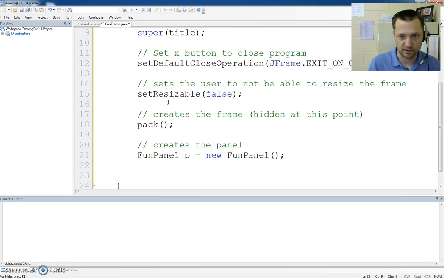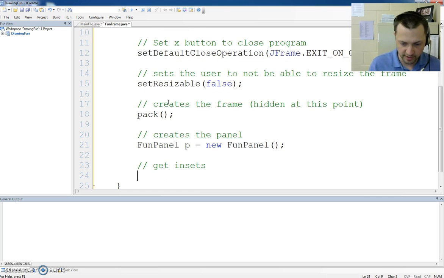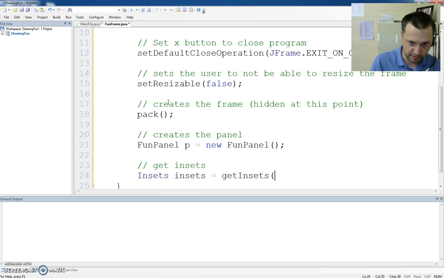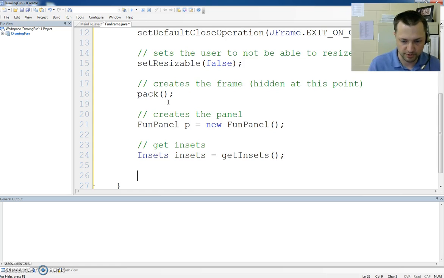And then what we're going to do is get insets. The reason we packed earlier is because we plan on getting the insets, and the getInsets command doesn't quite work until you've already packed. So Insets insets equals getInsets. You're asking the frame for its border measurements.